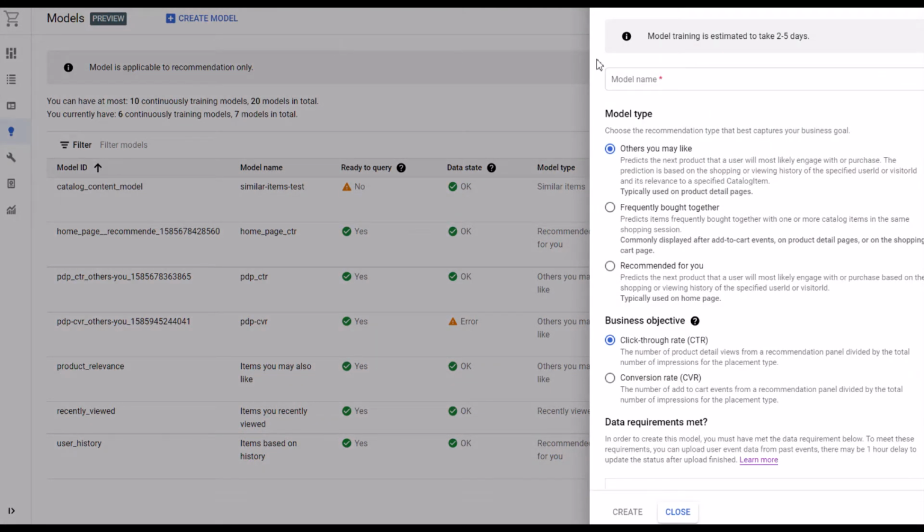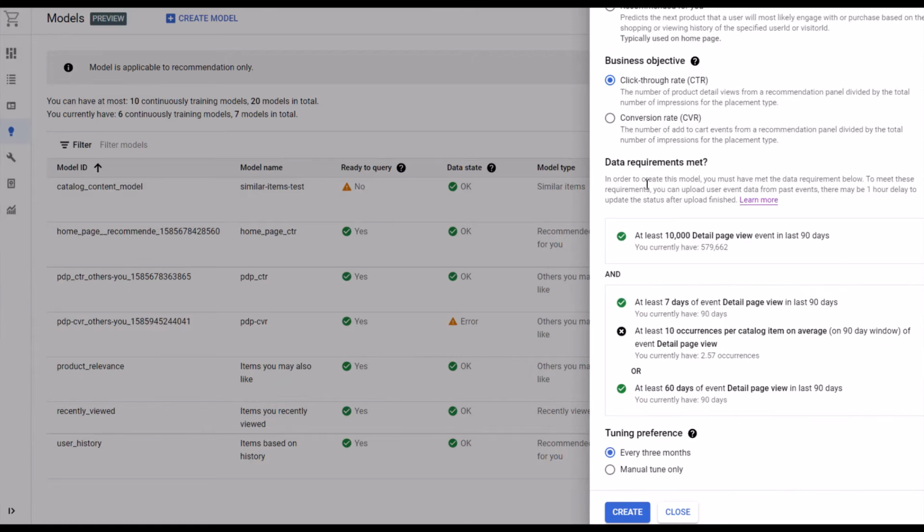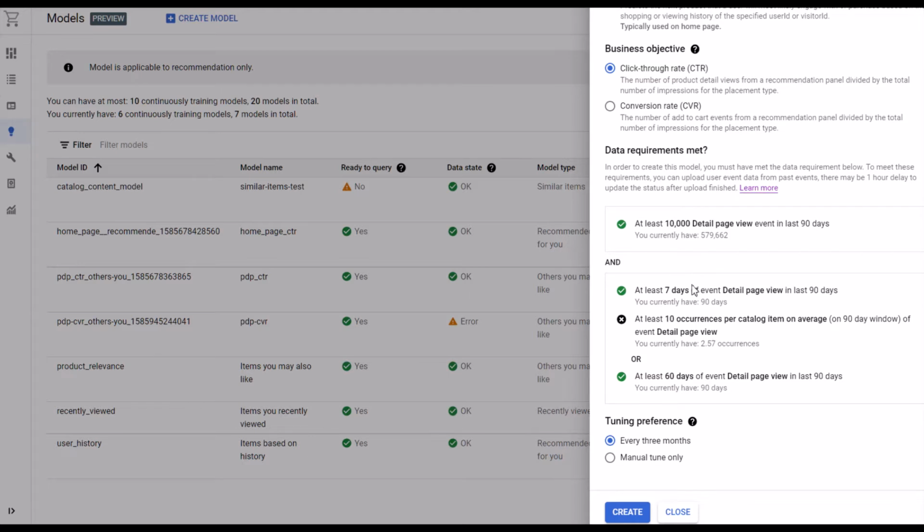Give your model a descriptive name, then choose your model type based on what type of recommendations you want to return. You can then choose a business objective. Note that the dialog will show you the minimum data requirements, and you'll see a green check mark if the requirement is met. If you don't have the minimum amount of data, you will usually have to wait for the real-time events to come in, or you may be able to import more historical events. Note that the data requirements may be different for each model and business objective.